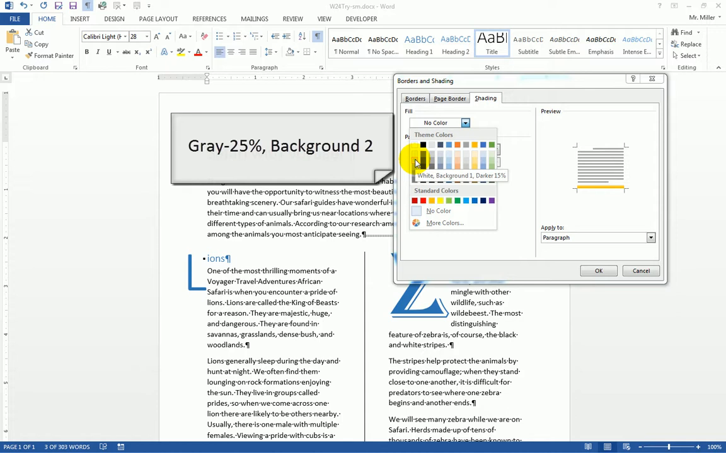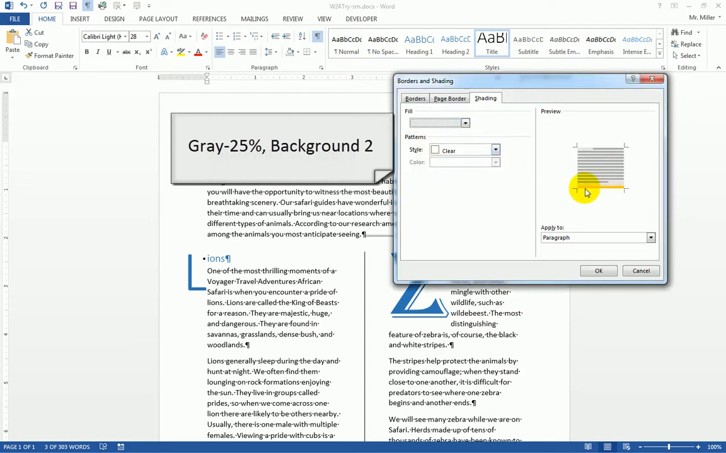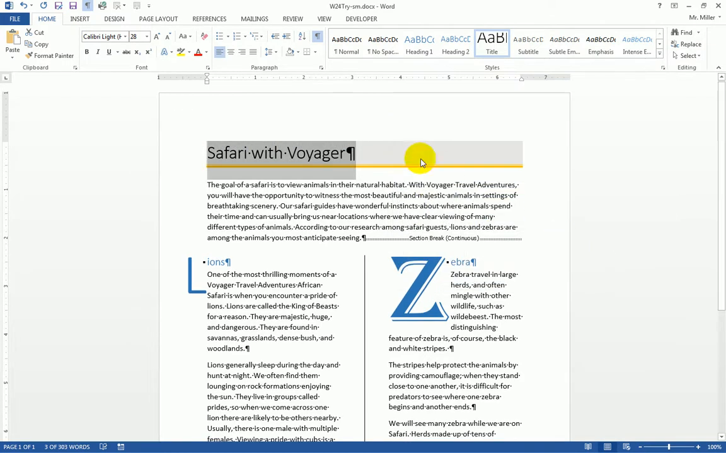Specifically, we're going to pick a gray 25% background 2 style. There we go. Gray 25% background 2. So I'm going to pick that shading. And what you're going to see is that it's going to not only put the orange border at the bottom, but it's going to provide a gray background. I'm going to click OK.